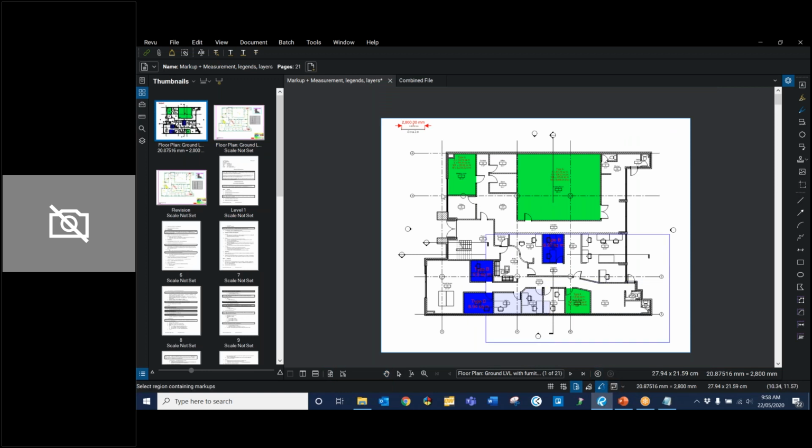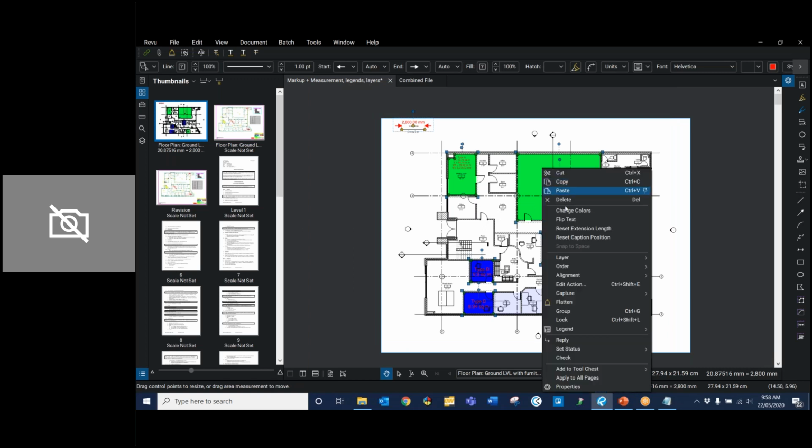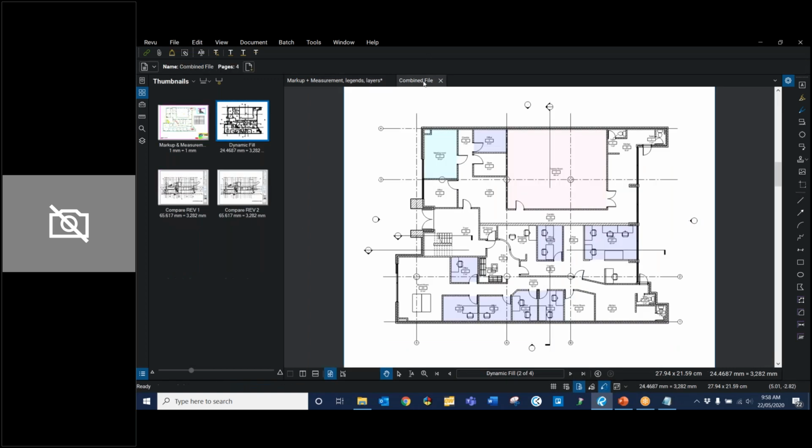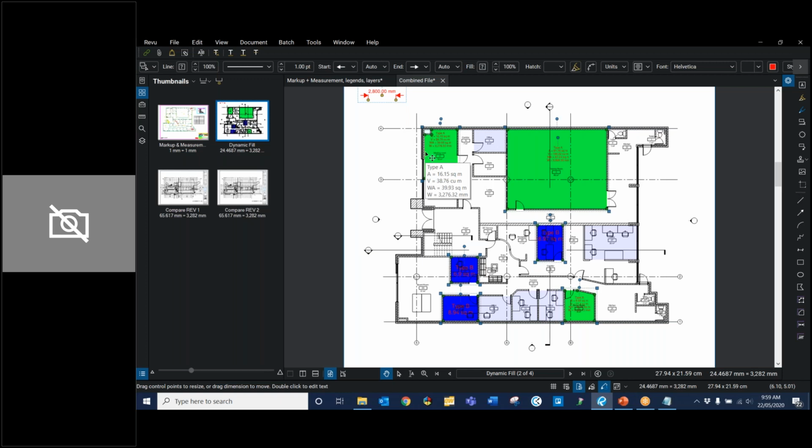So if I highlight all of them and copy them, the important thing to do here is, if you hold Shift and then Control Shift V to paste, what it will do is paste it in the same location. If I just Control V, it'll paste it randomly. If I hold Control Shift V, it pastes them in the exact same locations for you.